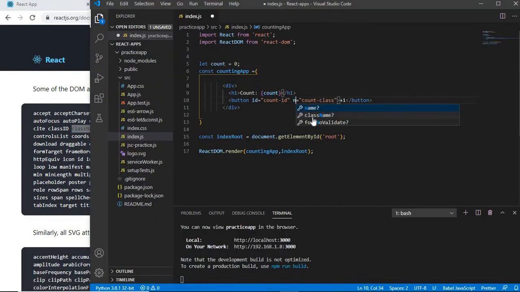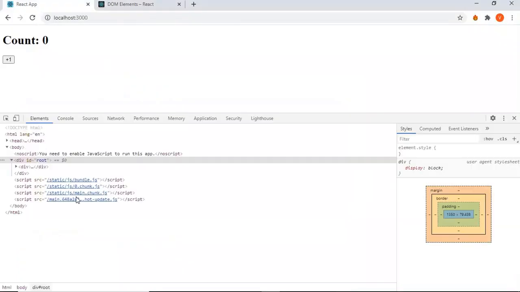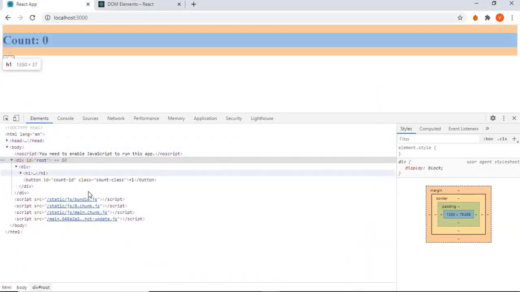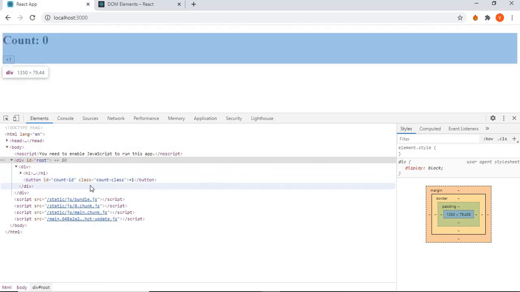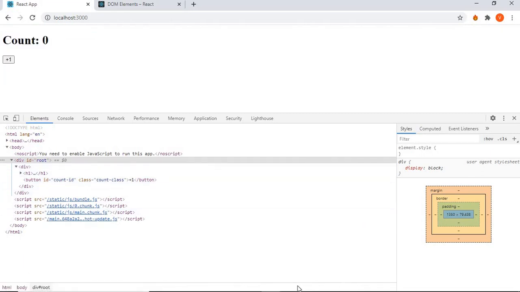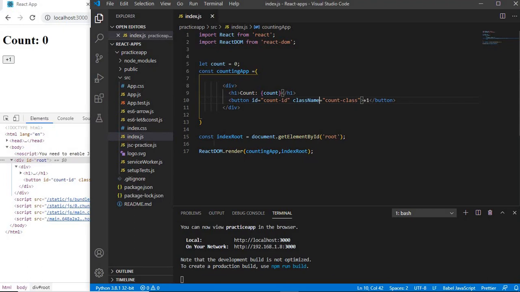So it's className and save it. So the class is that, and that just renders it as class and not as className. So these are the basics, attributes and events that you need to know, and we will be counting when we press +1, the count value has to change. That's the whole point of doing this. That is the user interface working with the user and the interface, so that when we say +1, the value changes.